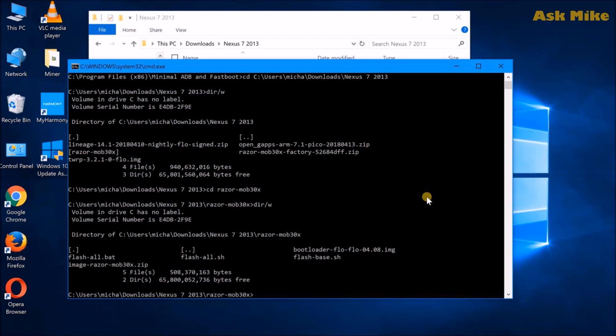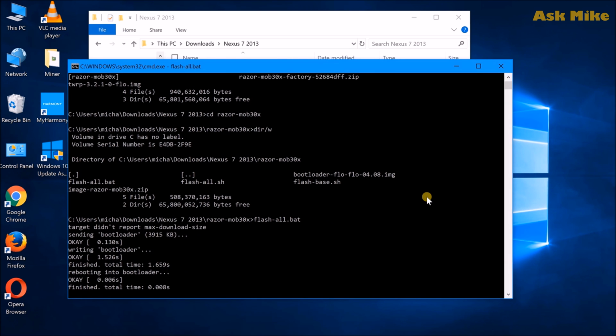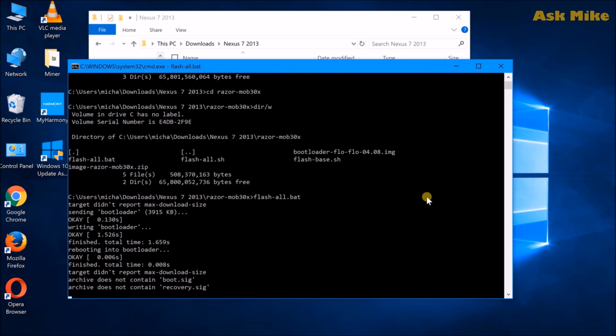Okay, so what we need to do now is to run flashall.bat. When you do that, it will start the process of flashing it back to stock. If you see this message, you can just ignore it. The message will be there. It will go past this message, so just leave it.